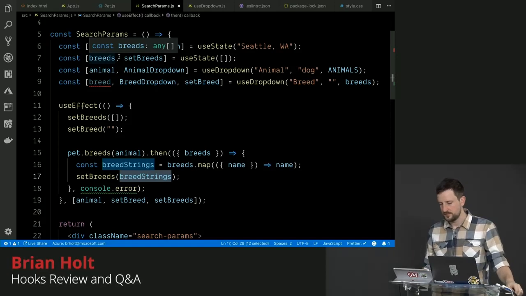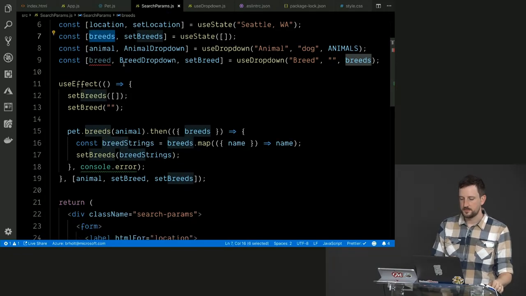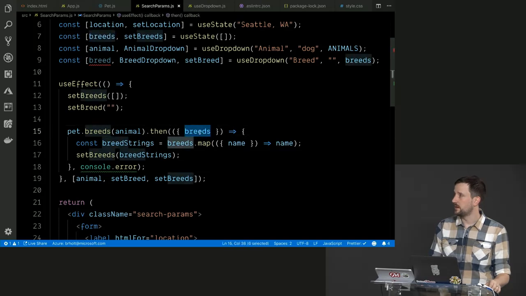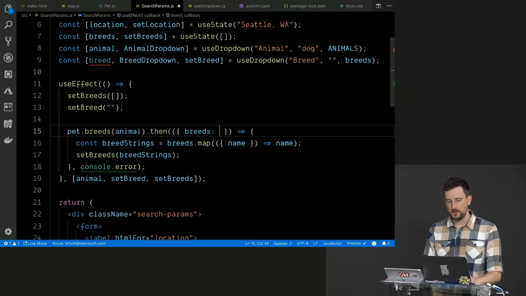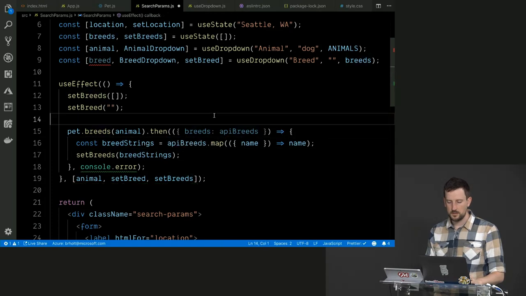So why is breeds not a dependency? Breeds, as in this breeds right here, is not a dependency. I guess this is kind of misnamed right here. Breeds right there. So we could call this API breeds or something like that. There we go. That could have been confusing to you before.